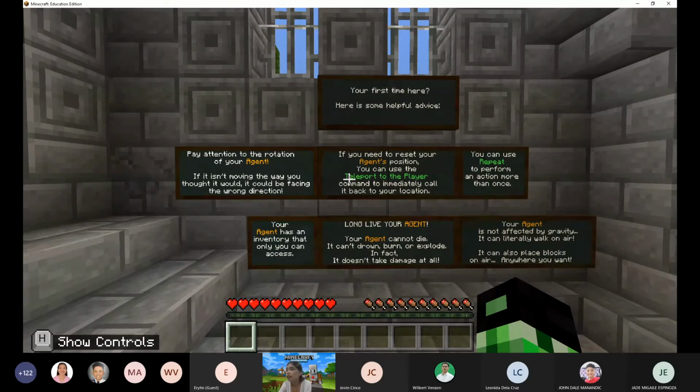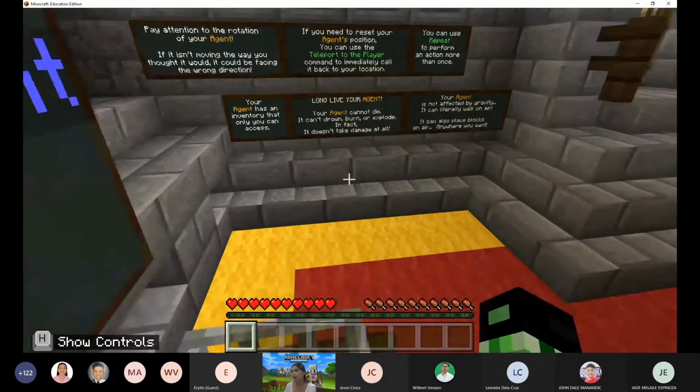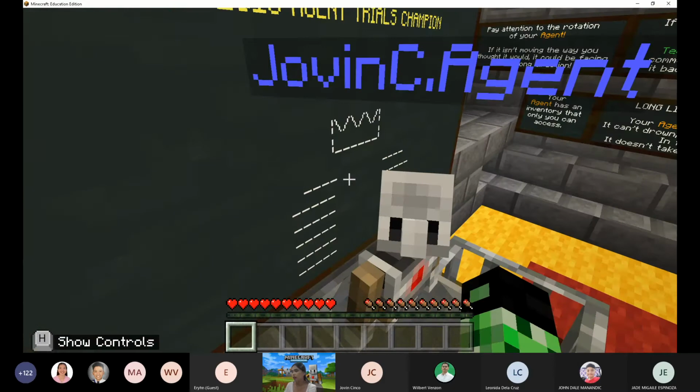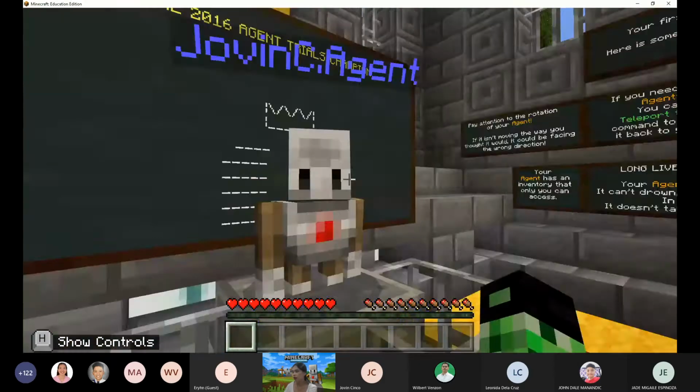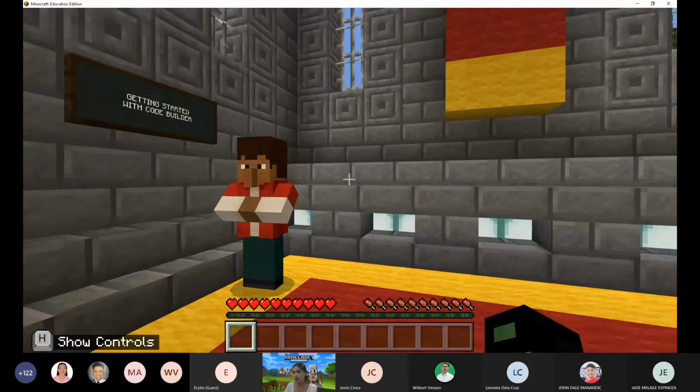ito yung mga basic information about our Minecraft agent that we must know before we go on to the code tutorial. Okay, so let's now proceed. So yeah, that's my Minecraft agent. Yeah, Teacher Jovin's Minecraft agent. And behind us, there is an NPC.